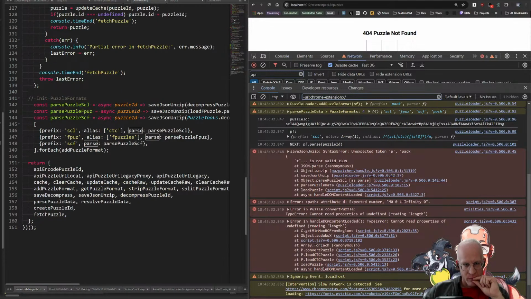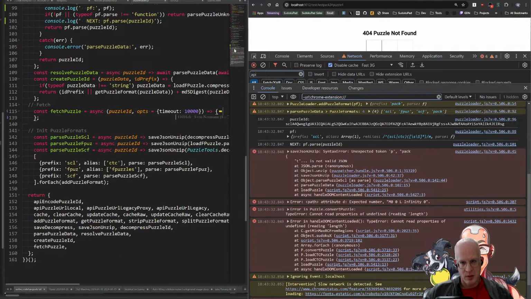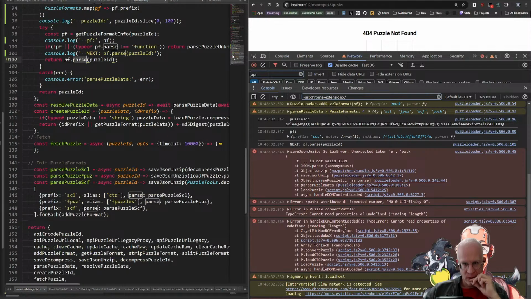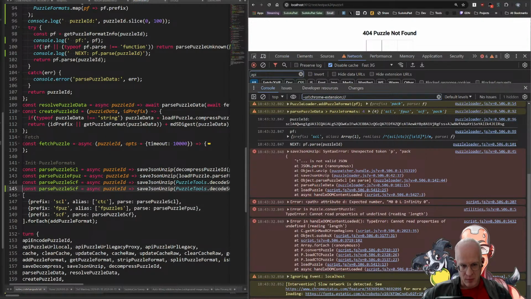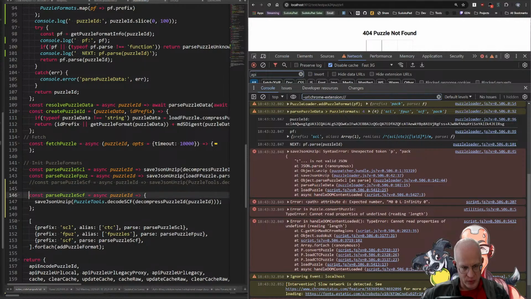So it's trying to decode an SCL puzzle block here. So obviously it's executing FPS, the parsing of SCL data. But then it finds a P for some reason, right? So let's have a look. SCL is parse puzzle SCF. And it hits all the way to save. I'm gonna duplicate this so I can make this a bit more verbose.